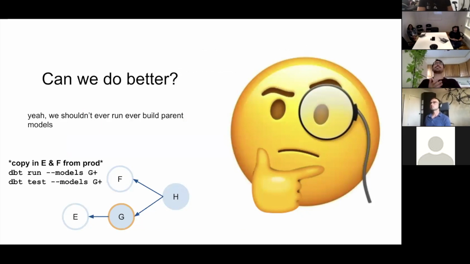So I guess in the course of working on this project, I finished implementing it and then started talking to a few people about what are some other ways that we could approach it. And realized that even with this slim DBT CI tool, there's other things we could do that are a little bit smarter.